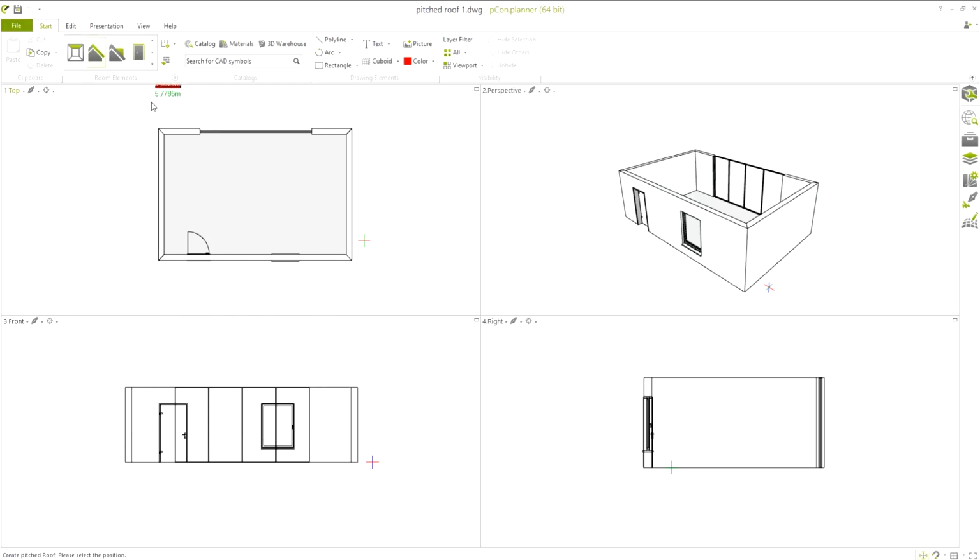To create a single pitched roof element, four values are required. You will enter them one after the other. Length and depth are best given in the top view, and then height and slope in the front view. The automatic guidelines and snap points in pCon Planner will help you with this process.